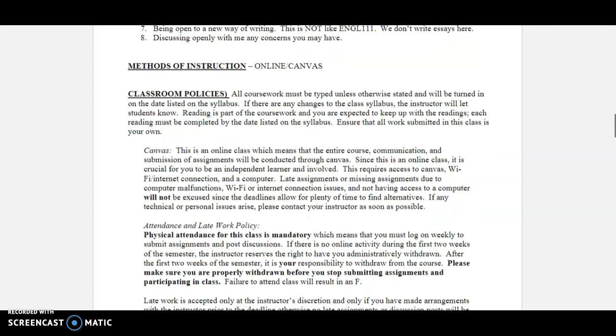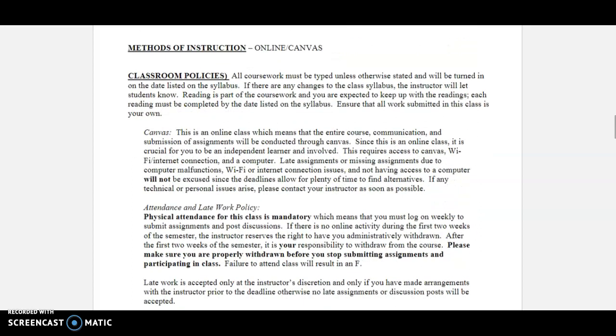But basically, if we get to the methods of instruction, this class is on Canvas, so you want to make sure that you have access to Wi-Fi and to a computer. Late assignments or missed assignments because of Wi-Fi or internet connection issues will not be considered a valid excuse. So you need to make sure that you give yourself enough time. Don't try to submit everything at the last minute because sometimes issues arise. So try to submit stuff a few hours earlier. That way, if there is an issue, you can email me and I can tell you to send it to my other email or send me a copy or something. We can figure something out. But it's better to not wait to the last minute in case issues arise.